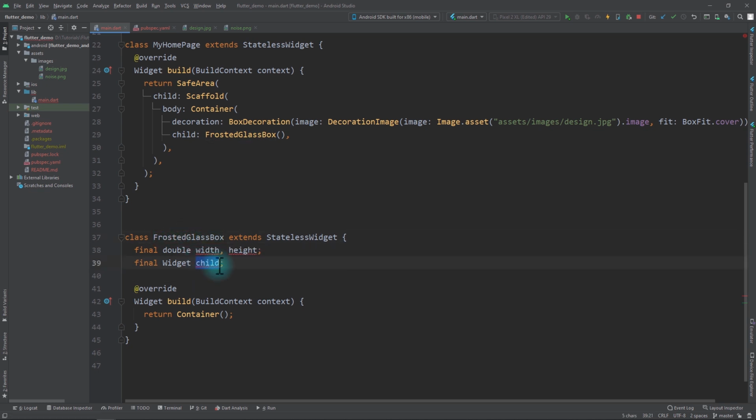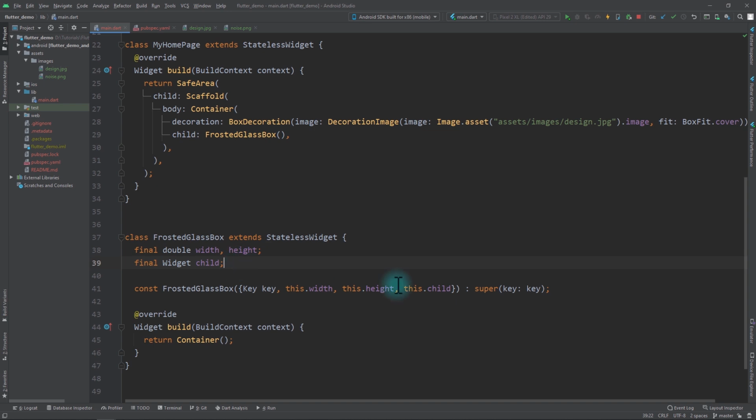And this child property is going to be of type widget, so that we can add column, row, or any other type of layout that we want for the frosted glass box. To create a constructor with these properties, I'll click on any of them and press Alt-Enter on Android Studio and create constructor for final fields. With this, we have a constructor with all these fields and we can mark each of them as required.